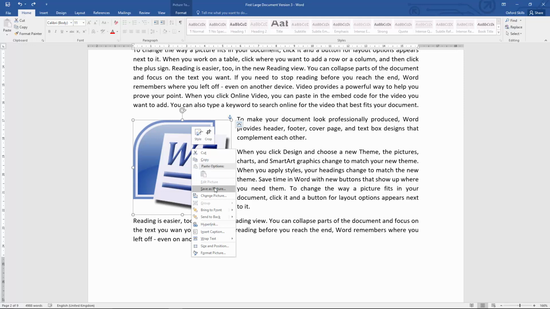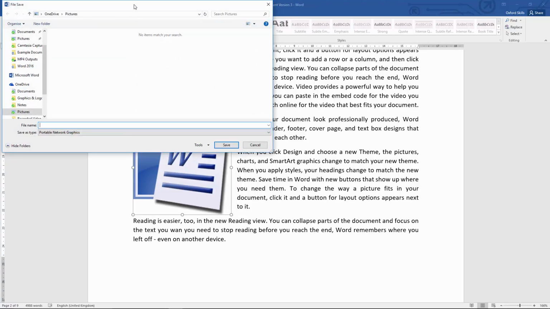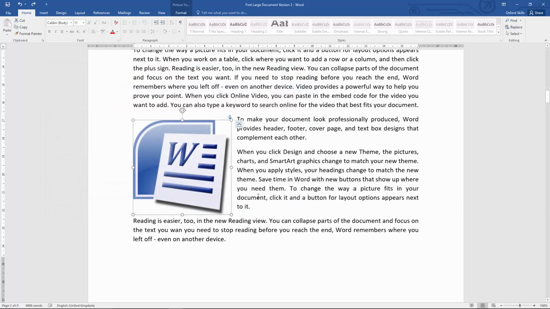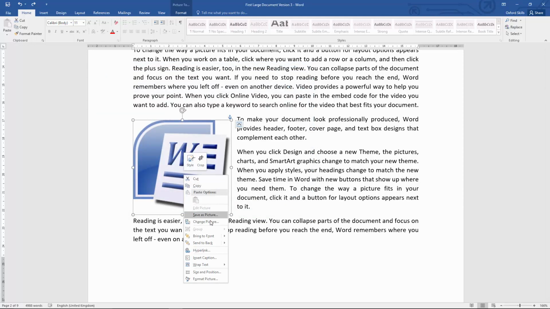Save as picture. So in this particular case, we've downloaded this picture from the internet via the online tools within Word. You might want to save that picture out as an actual file, so you can put it somewhere else. So if I click on there, I can now save that as a picture file, JPEG, PNG, whatever my preference is, and I can store it for later use. Right click again, change picture.